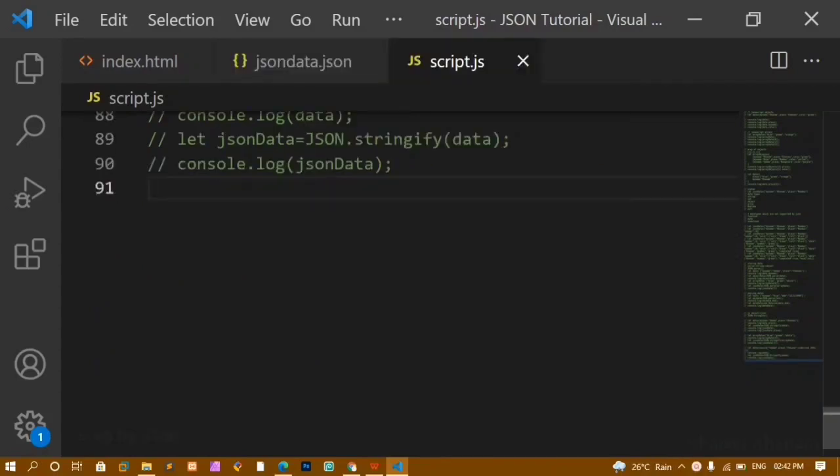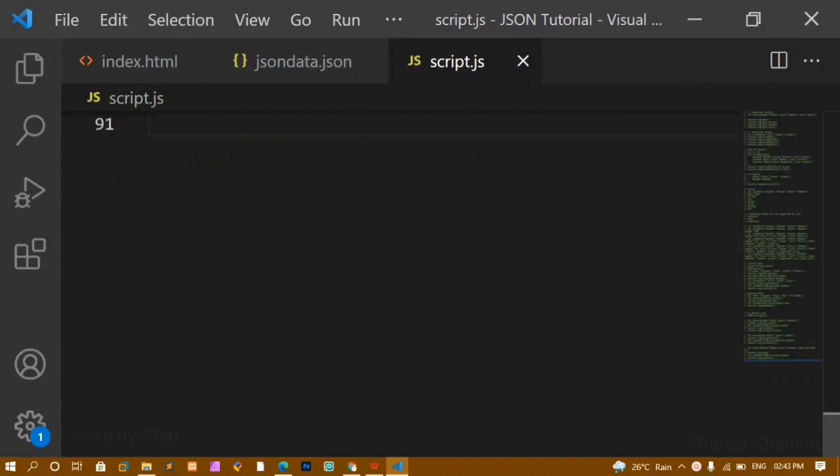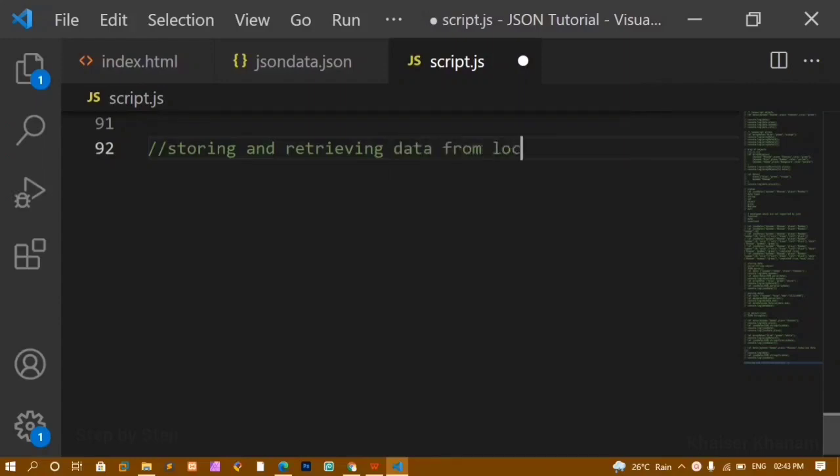Now we all know we will be having one local storage in our system. So we are going to see how to store the data inside that one and how to retrieve the data from local storage. I'll just write one comment: storing and retrieving data from local storage.